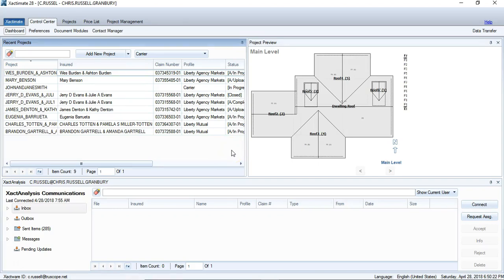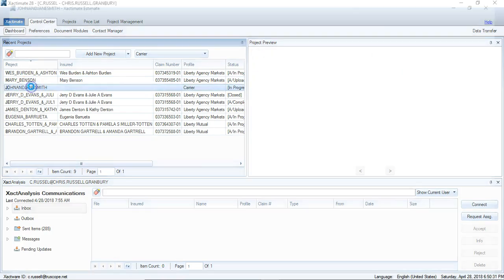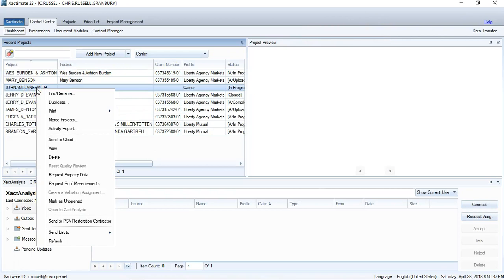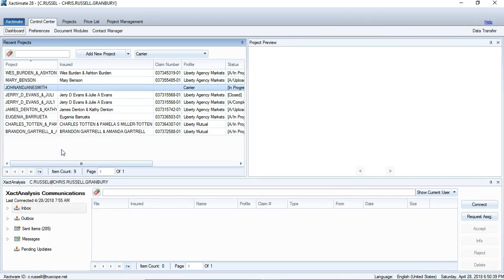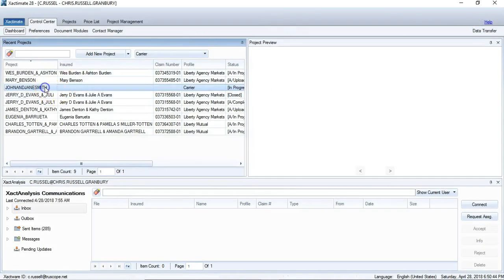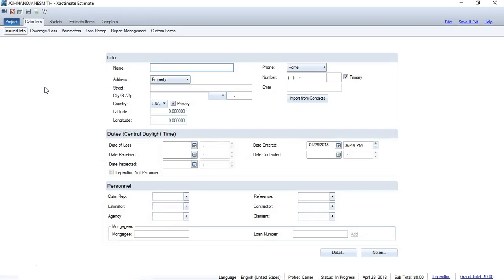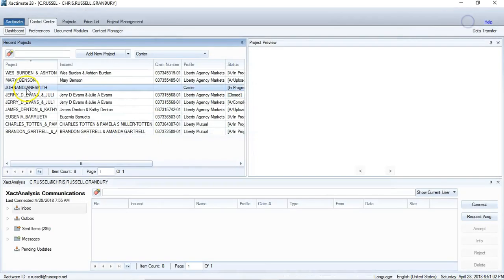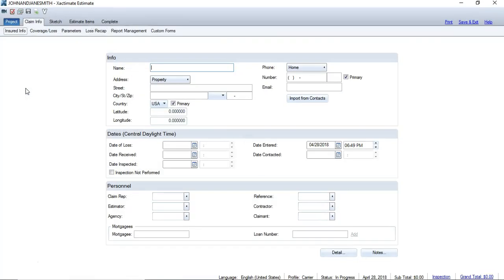Okay, so now to open a project that you've already created, you can double click it like this and it opens right up. You can right click, hit view. That will also open it up. Or you can highlight it and hit enter, and that'll also open it up. So my personal preference is just to double click. It opens up. So there are a ton of tabs in the navigation once you create a project.